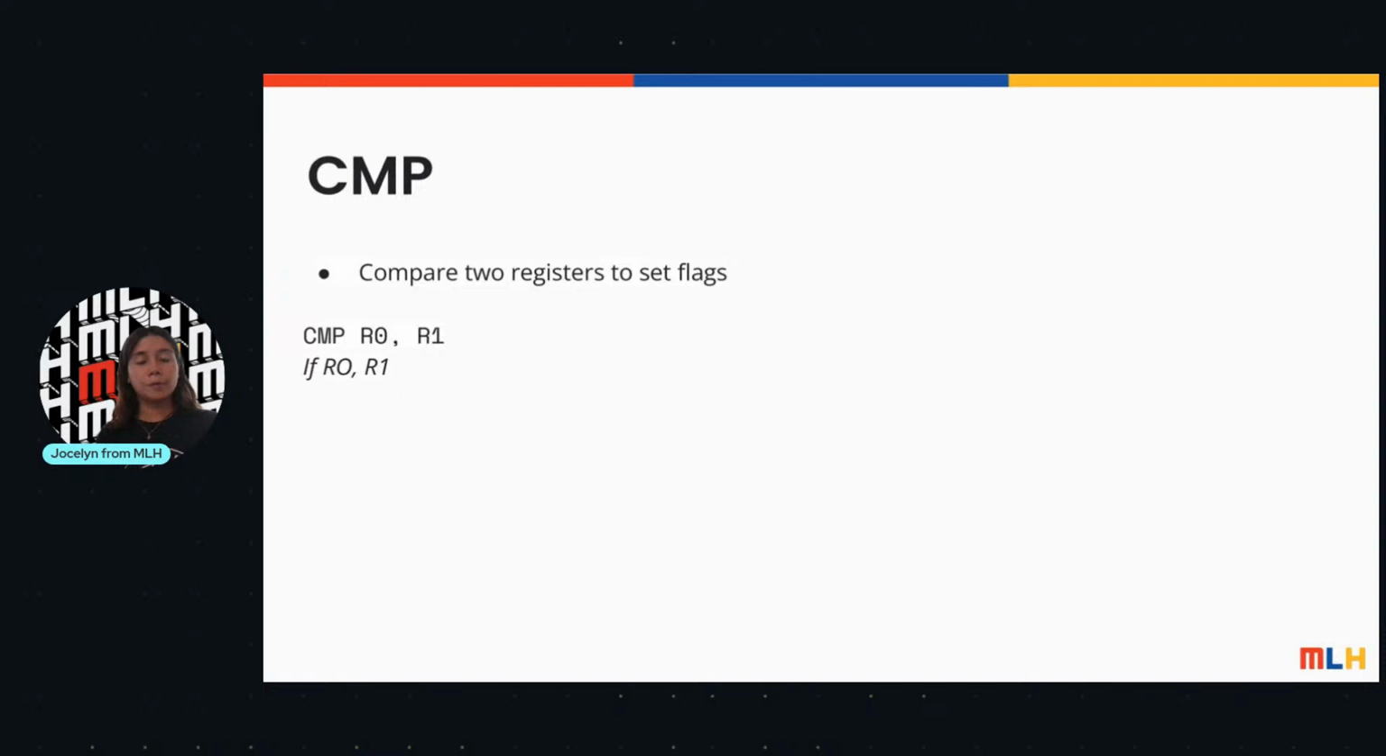So CMP, how it works, you have CMP and the two registers that you want to compare. So in our case, I'm comparing R0 and R1. But at this moment, I don't know what I'm going to compare because I need to select a flag, and I'm going to show you which types of flags are out there and how to use them on a complete program later on as well. For now, just keep in mind that CMP is to compare two registers, and the syntax is just CMP and the two registers that you want to compare.